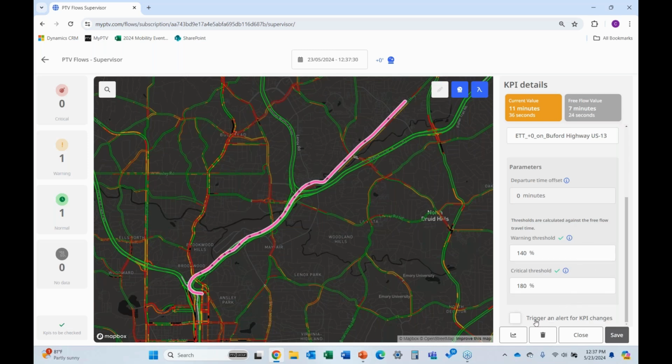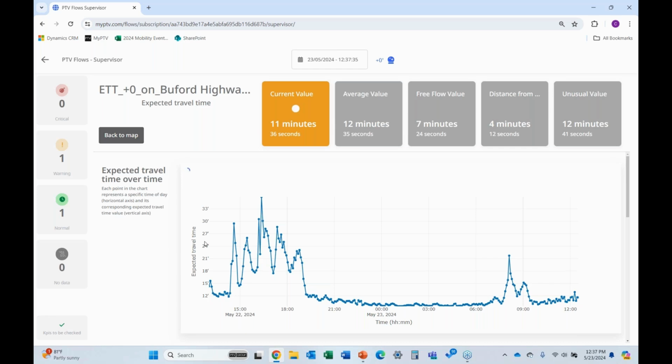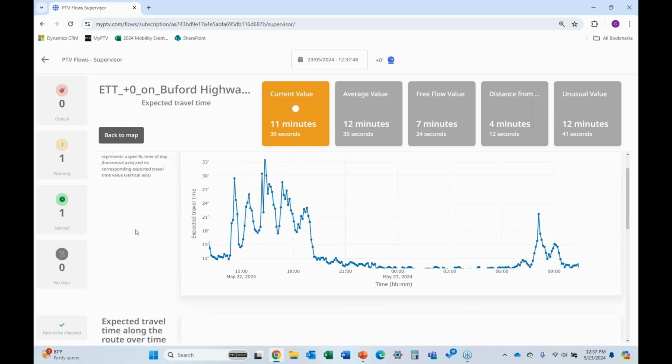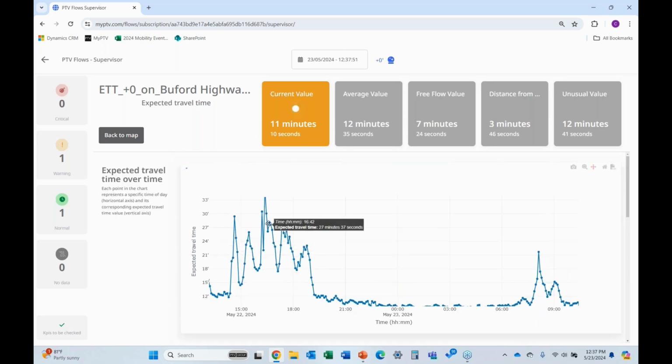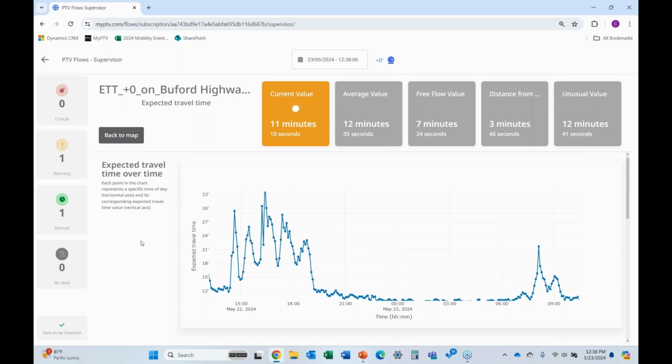All right, and then let's jump into some of the analysis features for this particular KPI. This particular graph will look familiar. That's what we had in the presentation just moments ago. This is expected travel time over time. So you'll see that we had a peak in expected travel time around this time here. And you can actually see the figures, and if we hover over the graph, we can see the expected travel time and the time of the day. This, of course, is all exportable via a CSV file, as are each of these graphs.